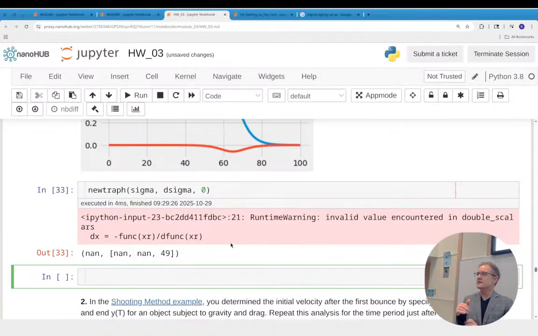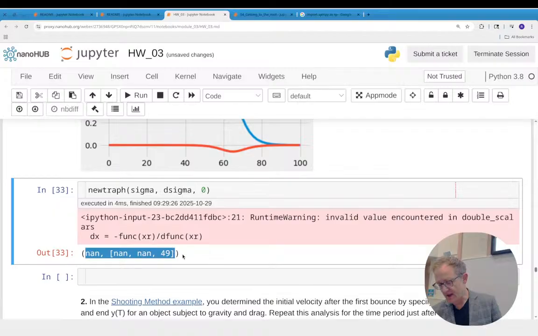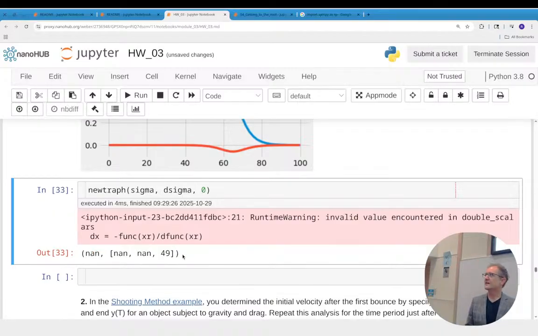And did you get an error if you got to this point? Technically it's not an error, it's just a warning telling you things are not as you expected. Anything like this? What is this output? Why is it a whole bunch of not a numbers and then a 49? What is that telling us?